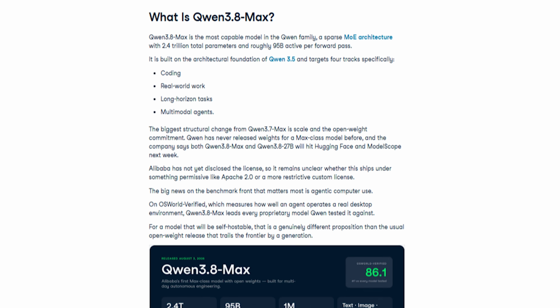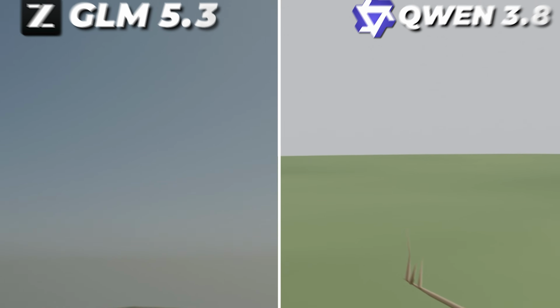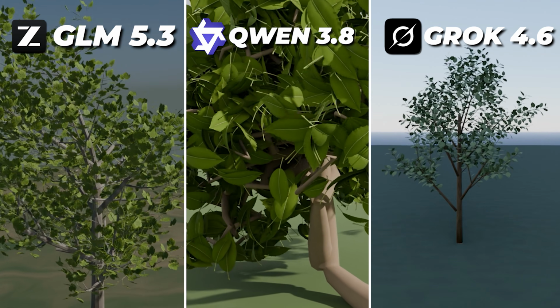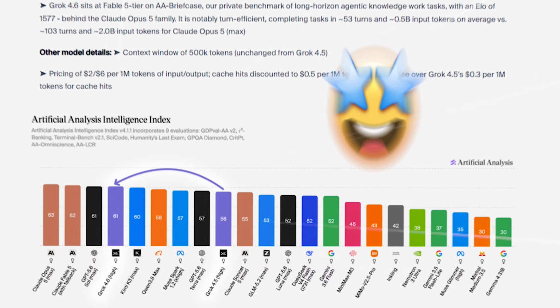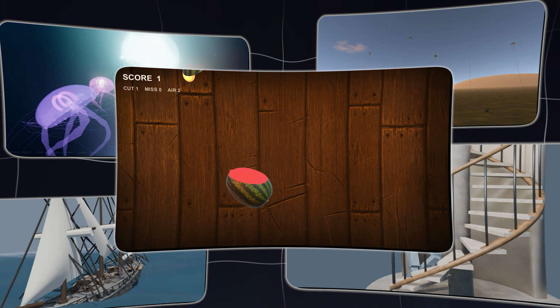We also have another interesting model, which is Qwen 3.8, which you also mentioned in the comments sometime. We're gonna test it together with GLM 5.3, and surprise surprise, we're gonna test Grok, which is supposed to be a top model with the recent 4.6. And this time results are quite surprising and there's a lot I need to tell you.